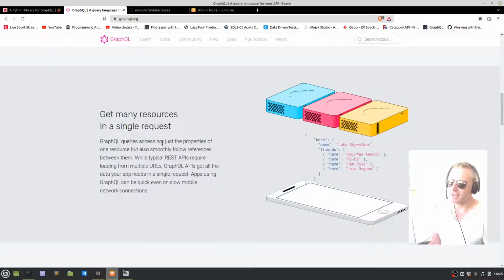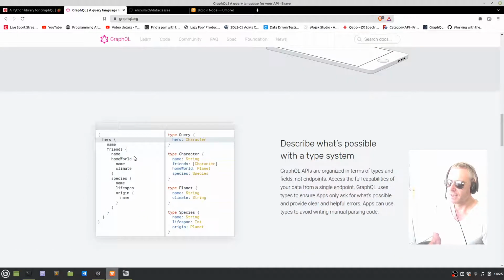Get many resources in a single request. GraphQL queries access not just the properties of one resource, but also smoothly follow references between them. While typical REST APIs require loading from multiple URLs, GraphQL APIs get all the data your app needs in a single request. Apps using GraphQL can be quick, even on slow mobile network connections.